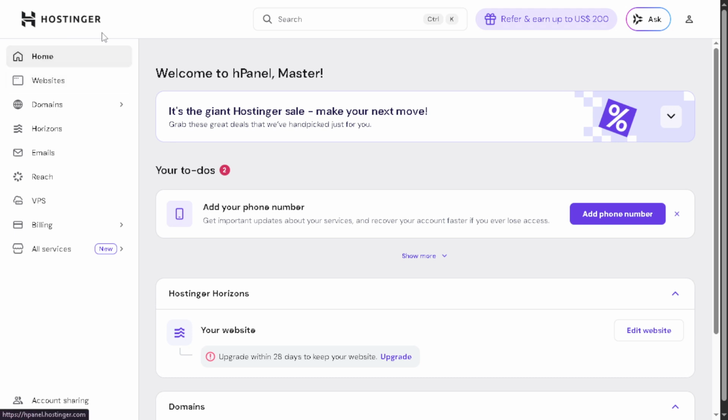Start by logging into your Hostinger account so you land on the main dashboard. Use the email you registered with and make sure you're on the correct account if you have more than one. Once you're on the dashboard, take a moment to orient yourself. This is where you'll manage websites, domains, and support requests.